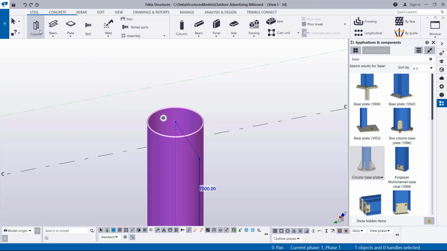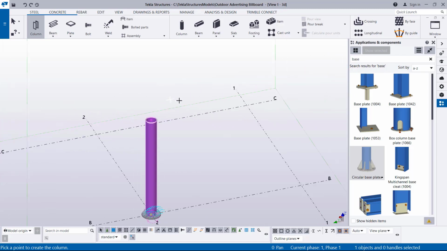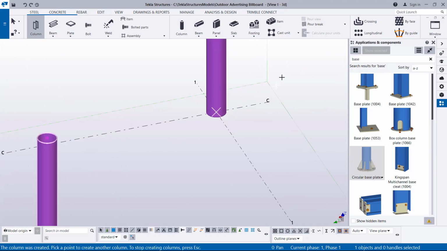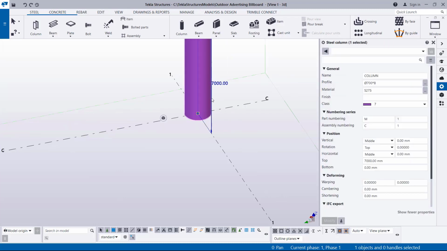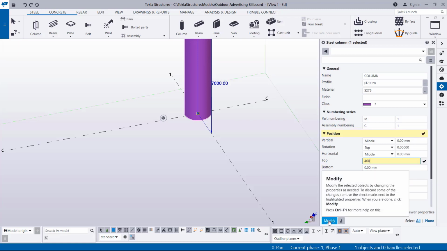Now I'll come to column here and snap on top here. But for now, I'll not snap on top here because it will create a similar steel profile. So let me just click elsewhere, like there. If I click somewhere like there, I'll be able to double click on the similar profile, and I'll come here and change the height of that column. So I'll change this to 400 instead of 7 meters high.